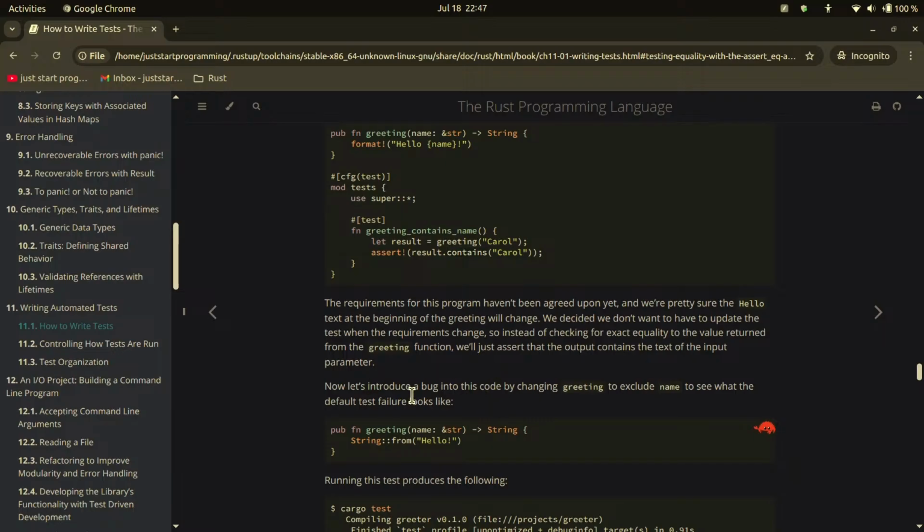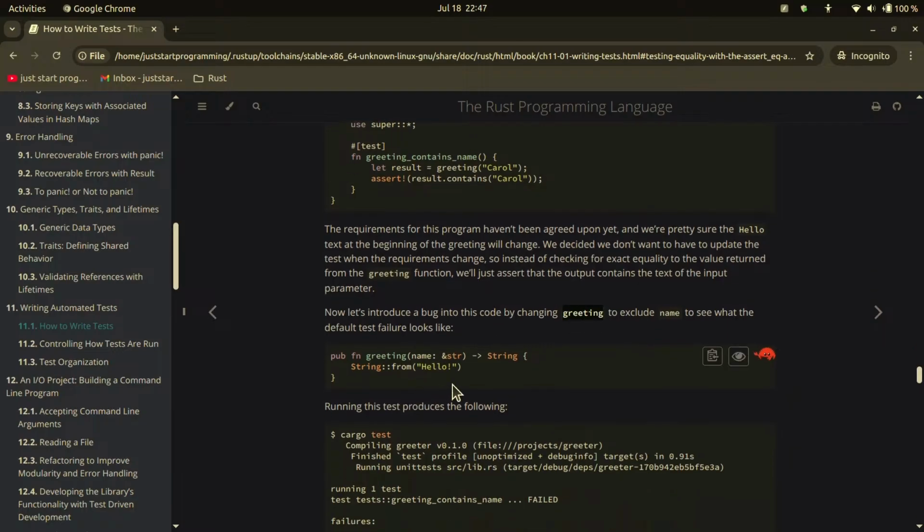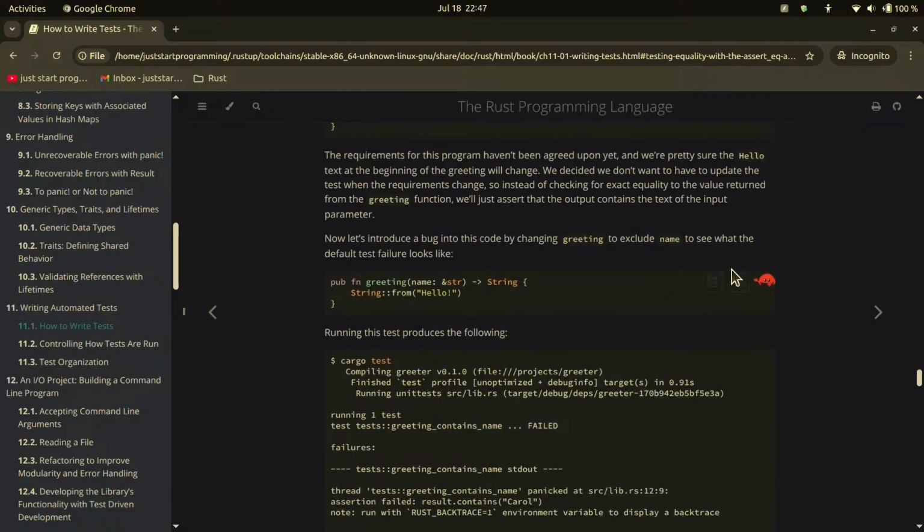Okay, so now let's introduce a bug into this code by changing greeting to exclude name. Okay, so this is clear. Oh, it will not compile also because this one will return a string slice. String. Let's copy this.